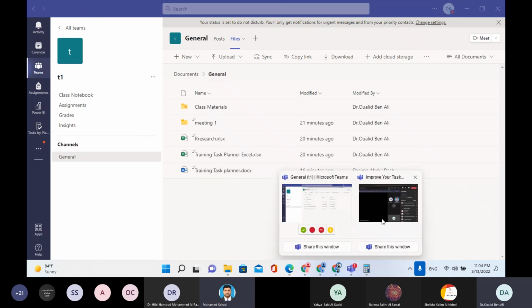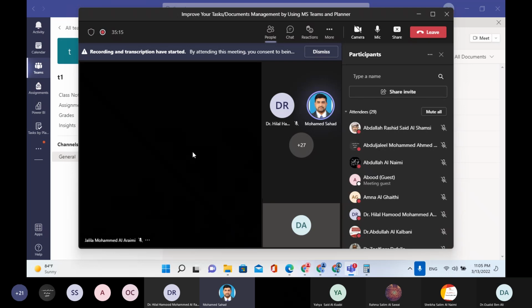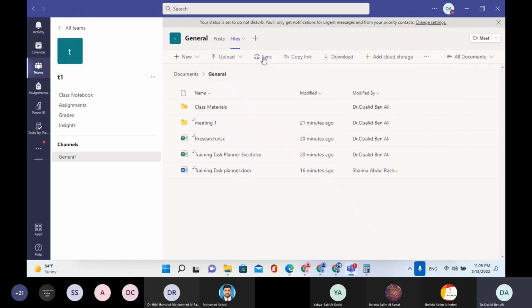I mean, suppose the training task planner document. You are working and Shaima is also working at the same time. Whatever changes are made in that file will be saved back to the OneDrive. Is it correct or not? This is what I am asking. If I synchronize, that's correct.